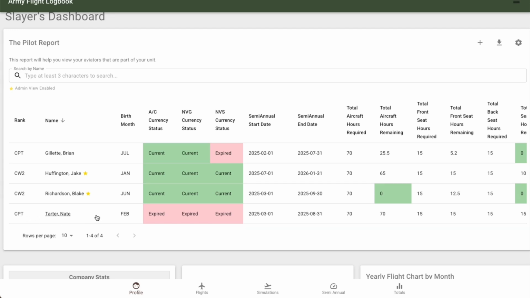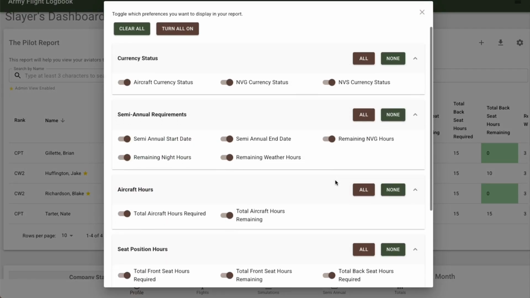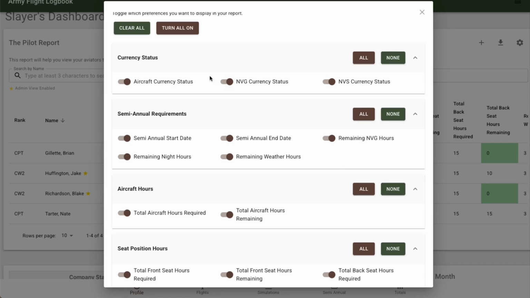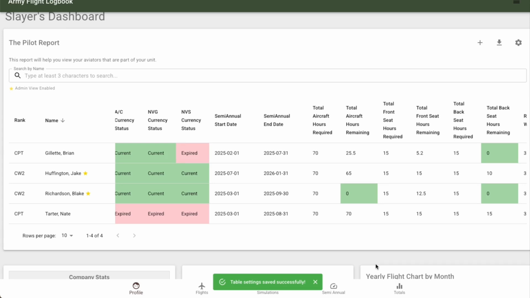Okay, so again, we give you this chart to give you a once-over-the-world type of presentation to look at and make your decisions on who's coming up on currency, who needs more flying hours, and so on. If you don't need some of these columns or you don't want them, you can definitely update that in your settings to configure the tables. You can turn them all on, turn them all off, or start with them all off and then turn on the ones you really care about. I'm going to turn them all on, or cancel this, and save the preferences. When you save those preferences, it is locked in for you. Anytime you log in, you will see those as your preferences.